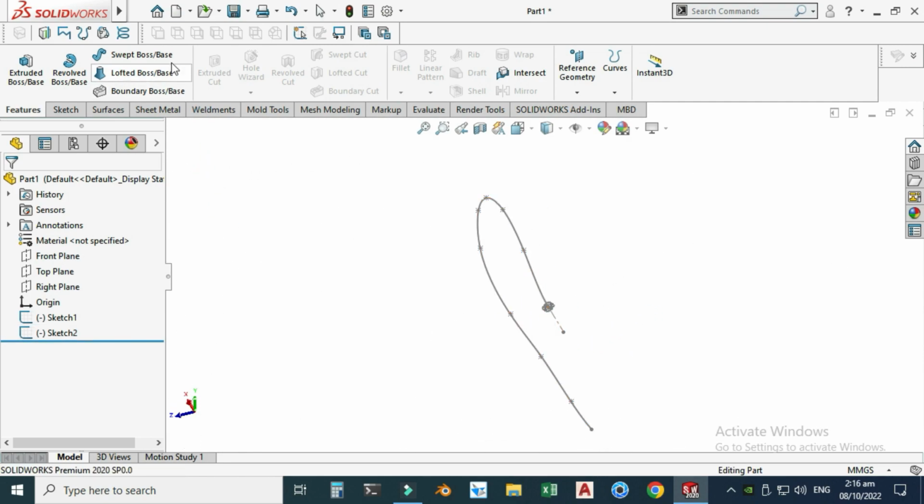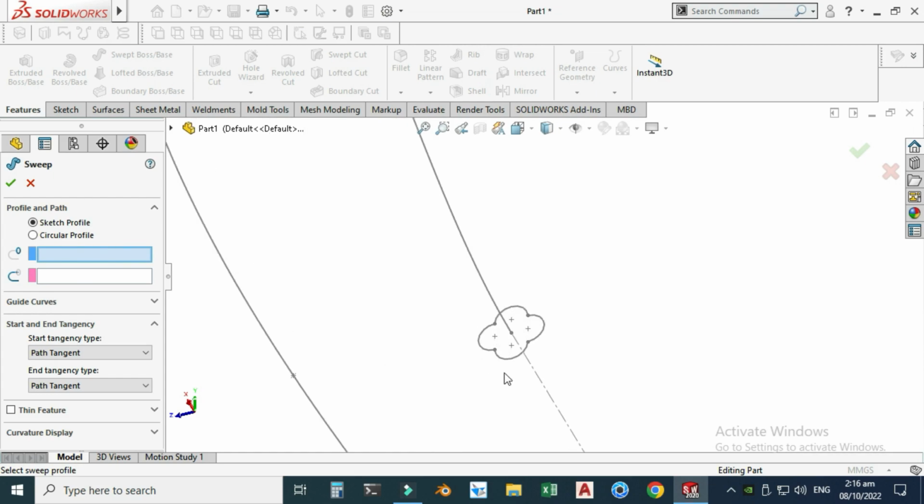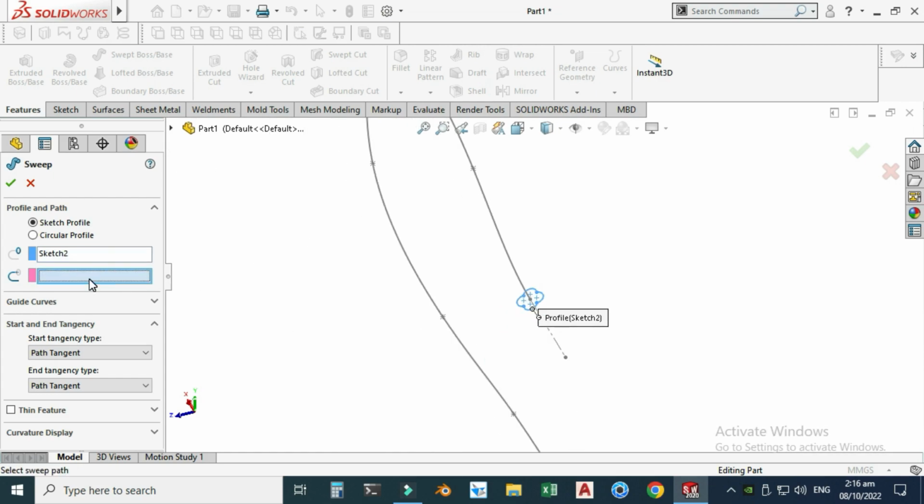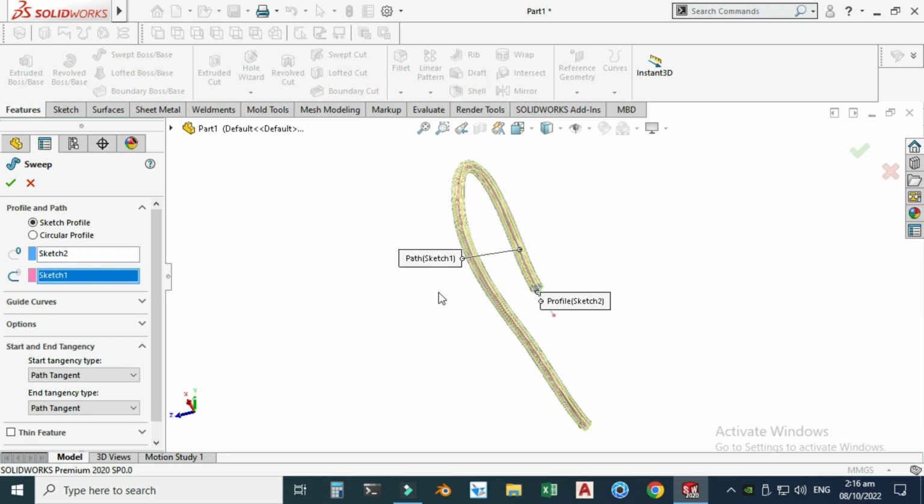Now I will use this option, swept boss base. Swept boss base takes two inputs. One is the profile that we have just created, and one is the path. So the sketch profile is this one, and this path is this one. And now you can see a very simple sweep.